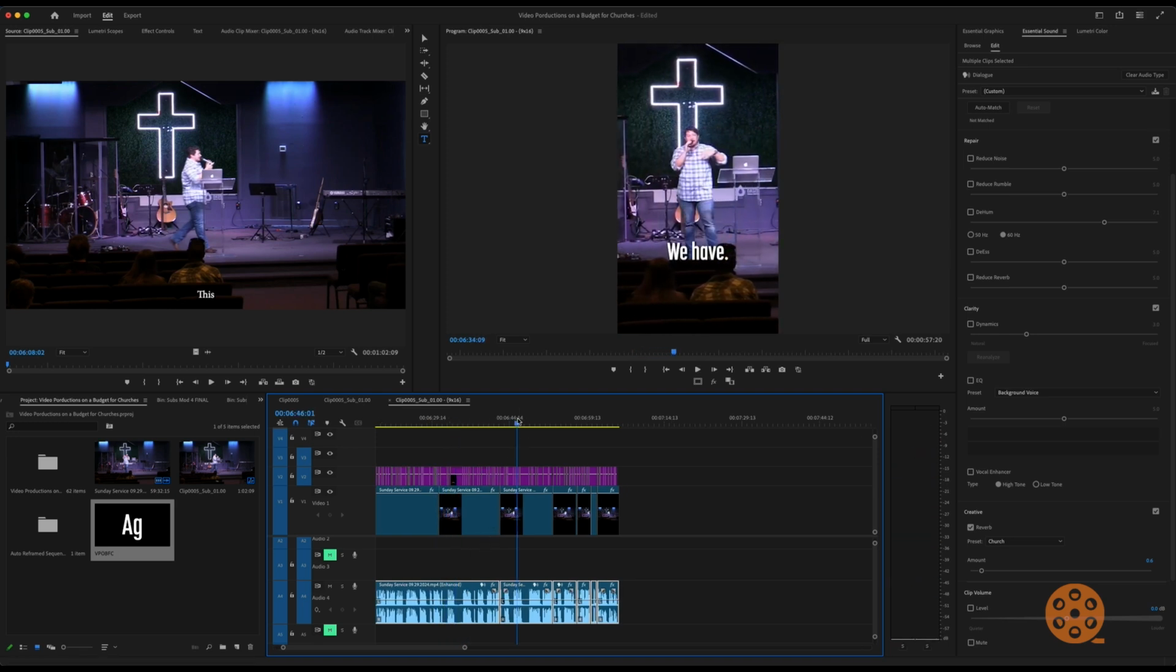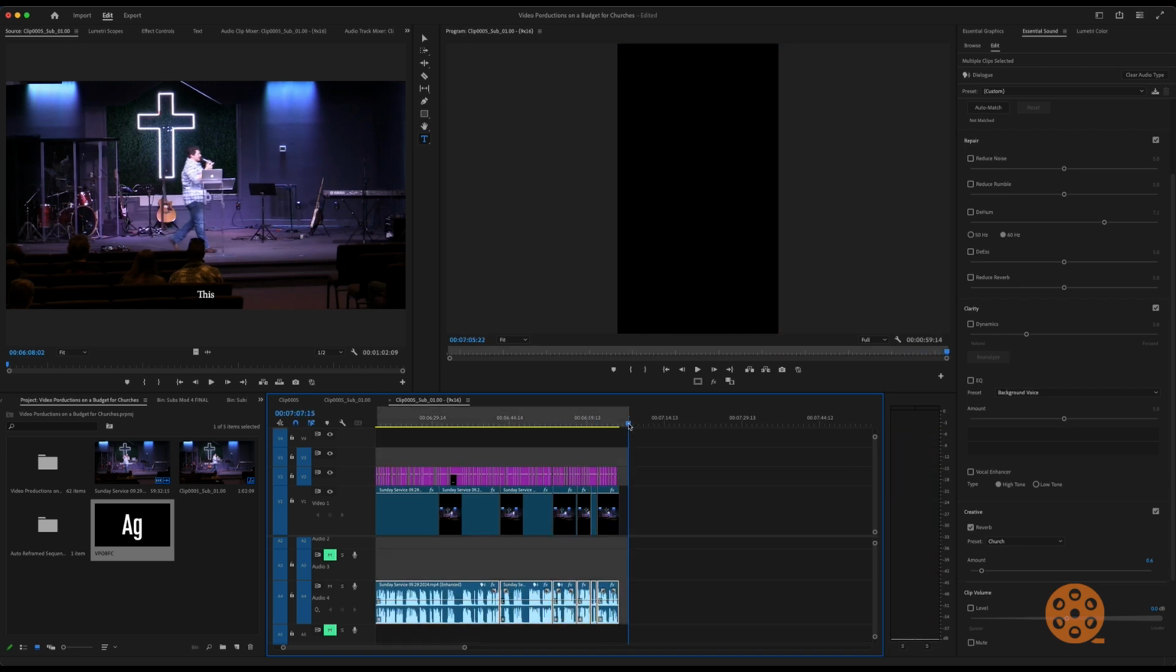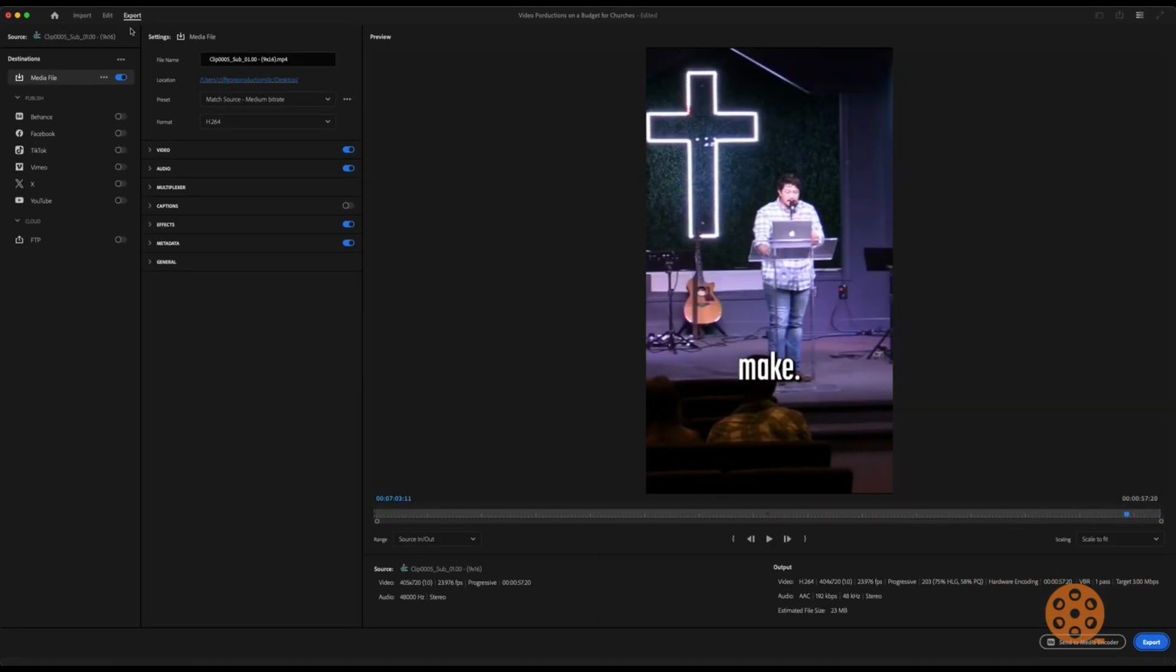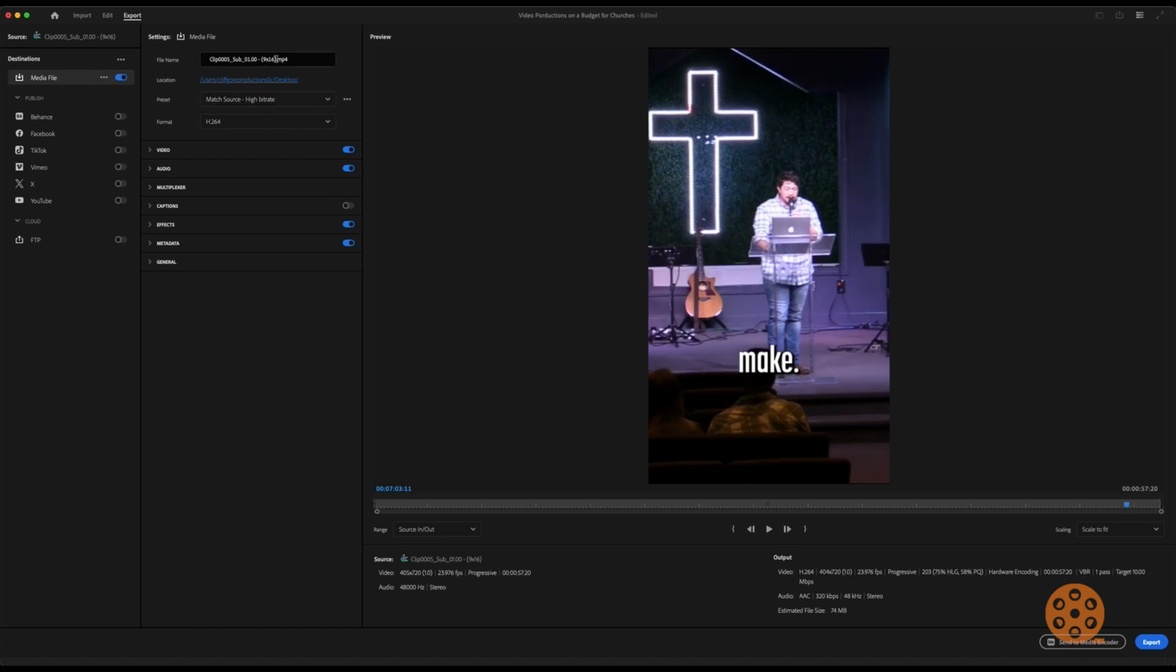All right, now we found it. We're going to do the out point, so we're going to export. We'll go up here to the export area right here. And we're going to keep it as source in and out. Match source, high bit rate. We're going to name our reel Sacrifice Reel. And we're going to match the source, because it's going to match the source sequence.